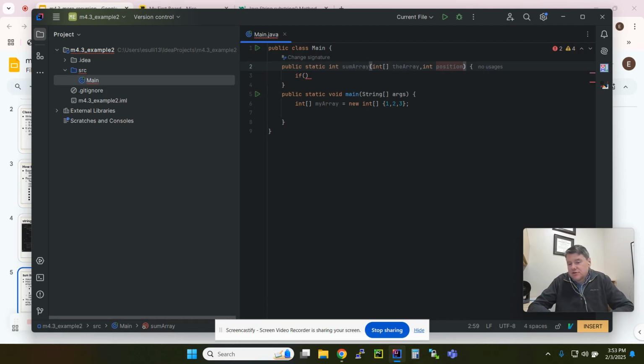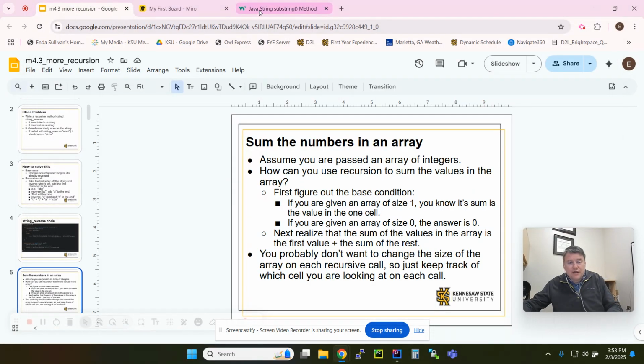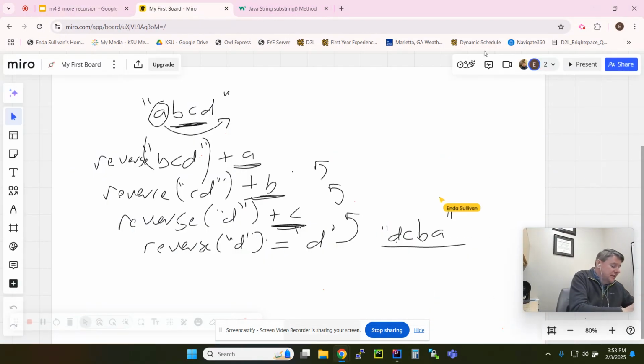So every time I make a recursive call, I'm going to get the whole array, but I'm also going to get a position that's going to tell me where I currently am actually looking in the array. So if I erase my board here real quick, let's draw out what it is that I'm showing you.